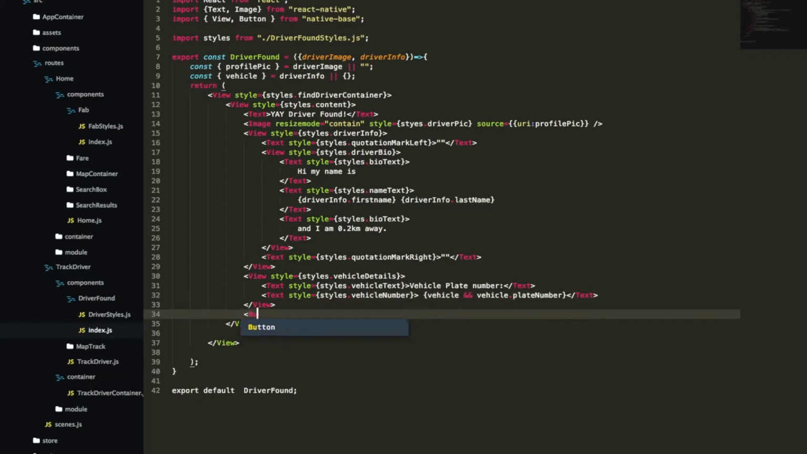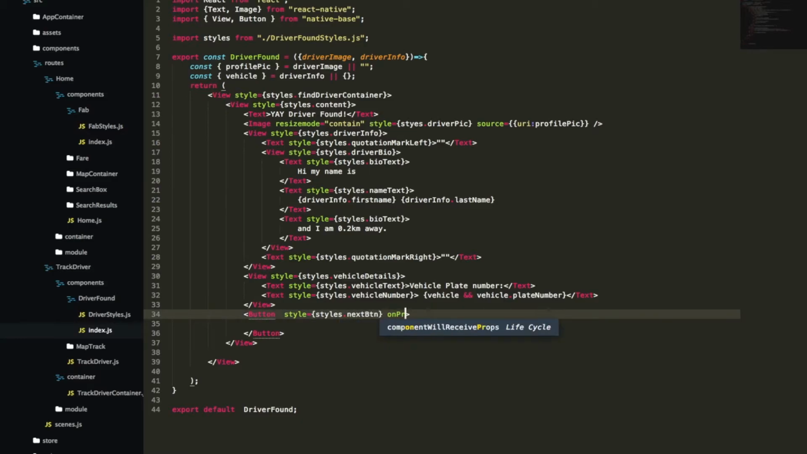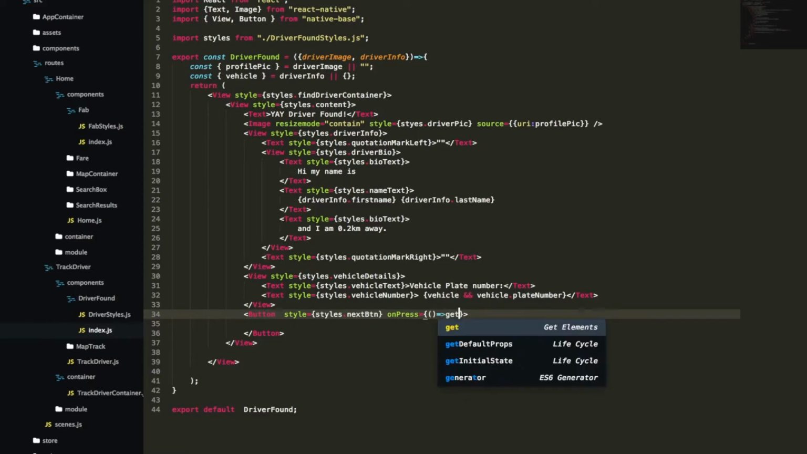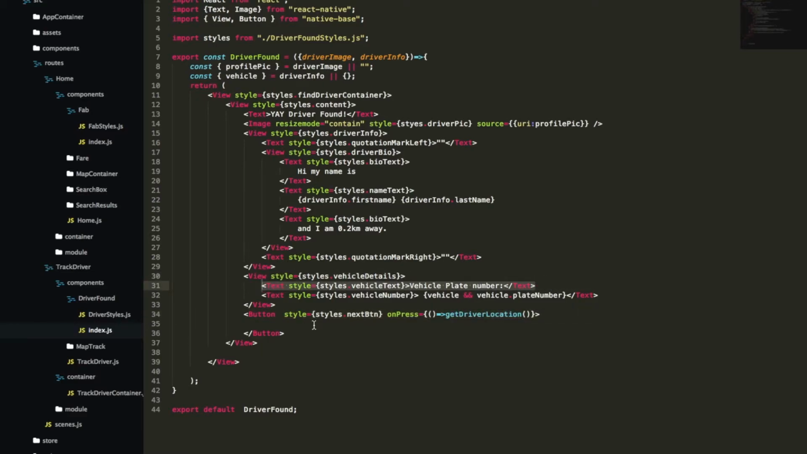And next we want a button for us to close this overlay. And I'll just give it a style of next btn. And when this button is pressed, we want to get the driver's location. So I have to create this function, get driver location. And inside the button I'll have a text which says next, and I'll just give it a style of next btn text, and I'll need this up here also.